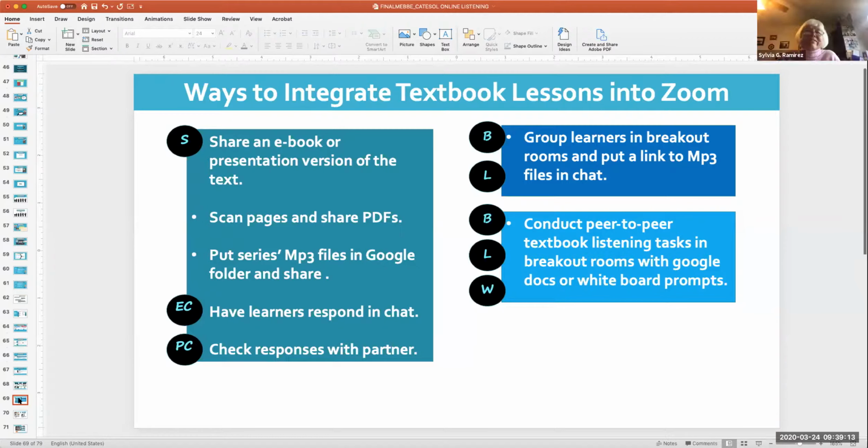Yes, and then you can conduct peer-to-peer textbook listening tasks in the breakout rooms. And we're going to, as I said, put you in great breakout rooms so you get an experience of what that does for the learners.